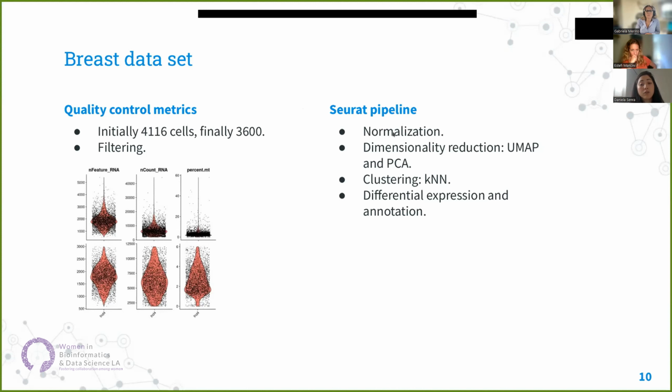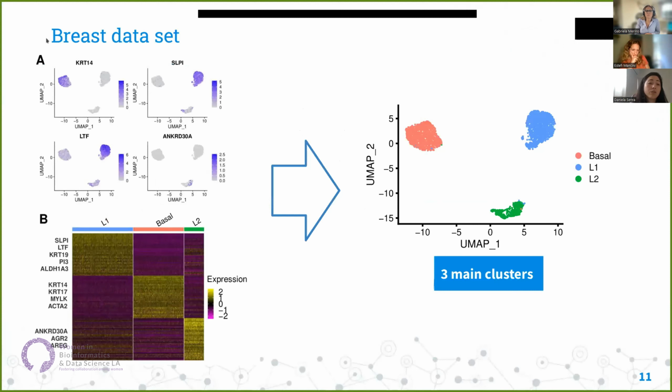Then we have to normalize the expression matrix so we can compare cells among them. We perform the typical pipeline. We perform dimensionality reduction techniques such as UMAP and PCA. Then we cluster cells, perform differential expression analysis, and annotate cells. The results are shown here.